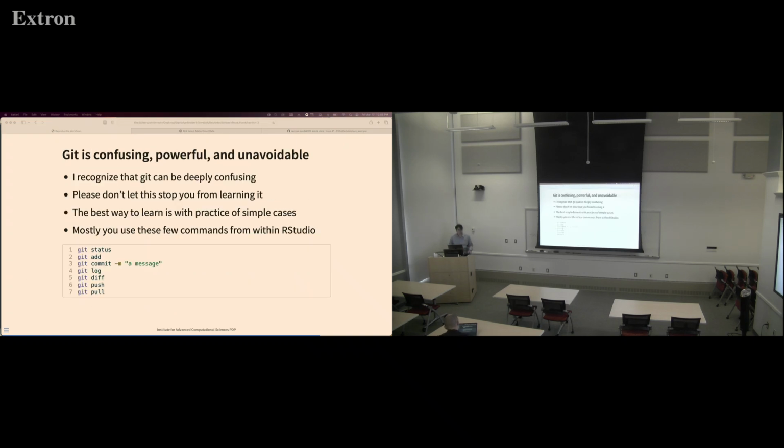But okay. So again, very confusing, very powerful. Don't let this stop you. Try using it with your own work with really simple cases. And these are the only commands you're really ever going to use, like 99.5% of the time, unless stuff goes pear-shaped on you and you need to roll back and fix some things. And you can do all of this from within RStudio.